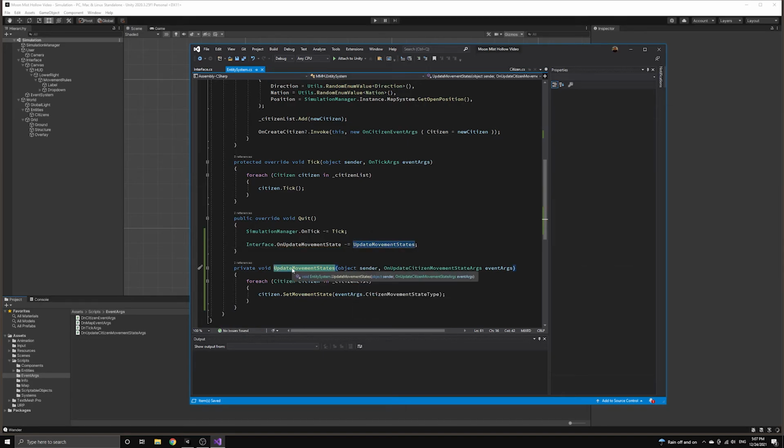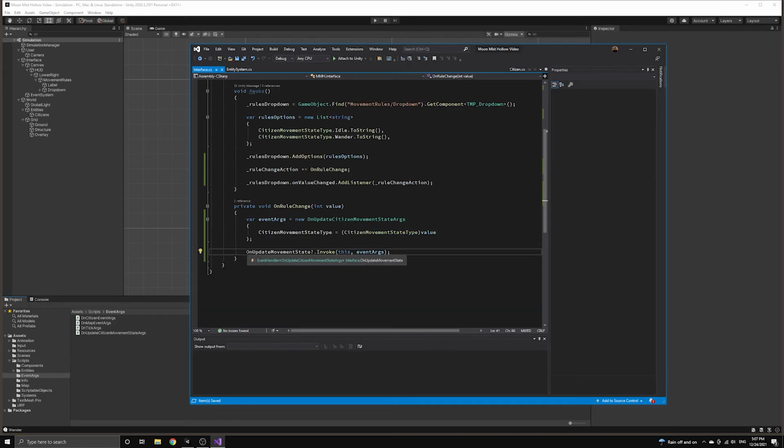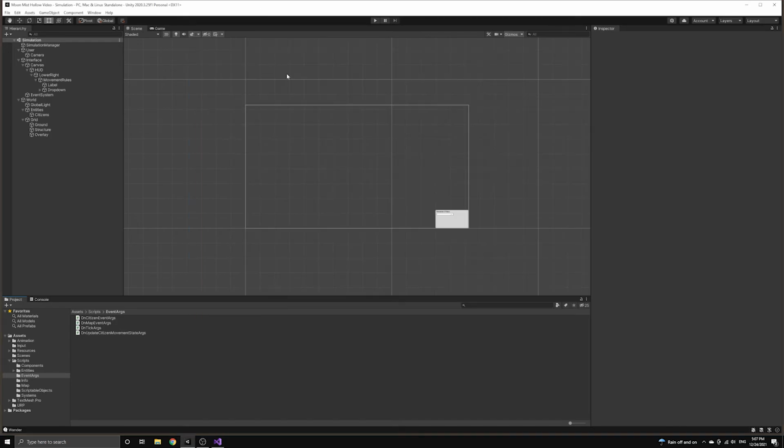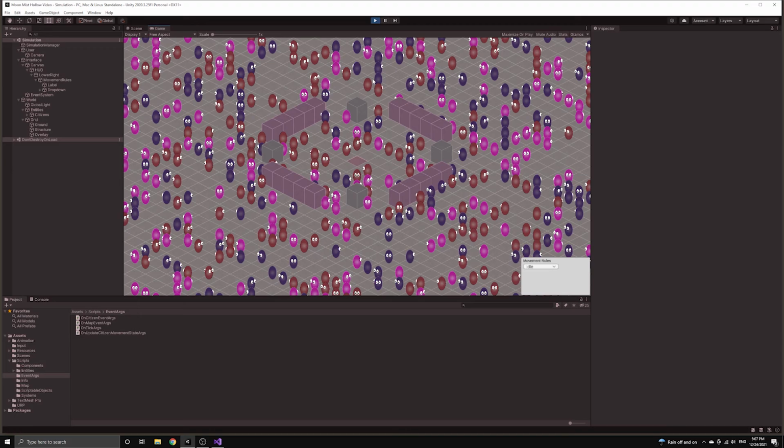Now, our chain of events should be complete. The onRuleChange method will be called when a new value is chosen on the dropdown, and then the updateMovementStates method in the entity system will be called when we fire the onUpdateMovementState event. Let's run the application to see this in action.